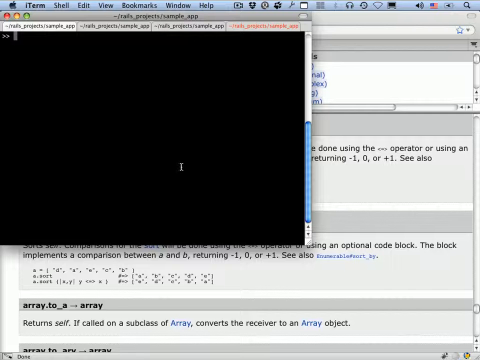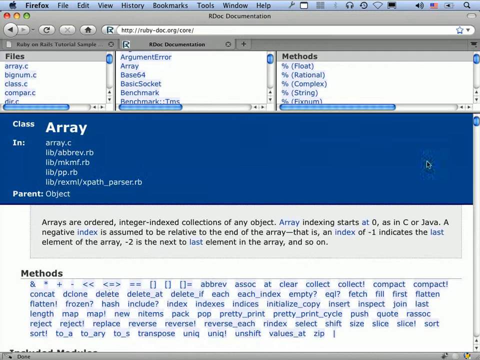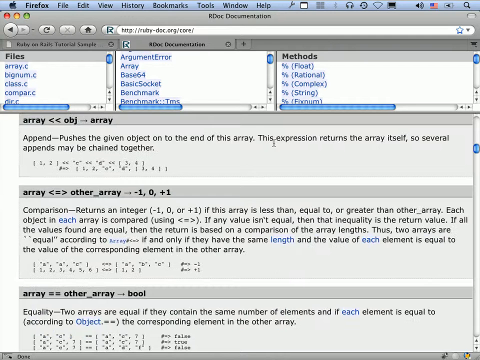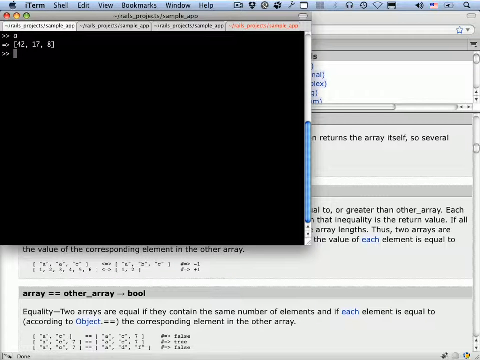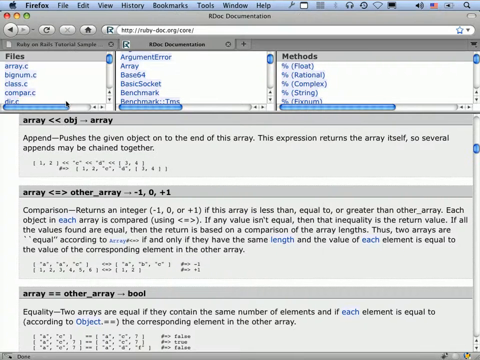There are lots more methods on arrays that you can read about at the API. Let's take a look at one of the more important ones, which is this. This is a push operator. It appends to the end of an array. So let's take a look at what that does. Reminder what A is.